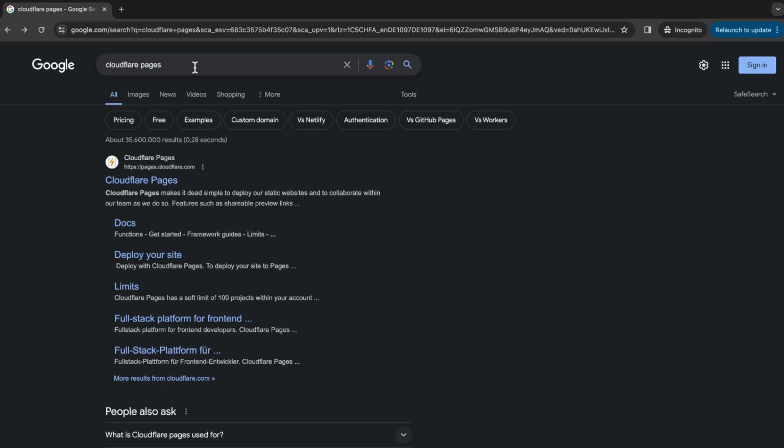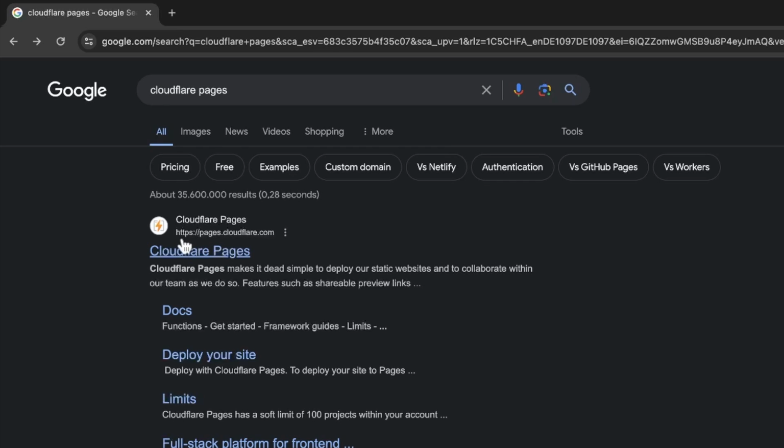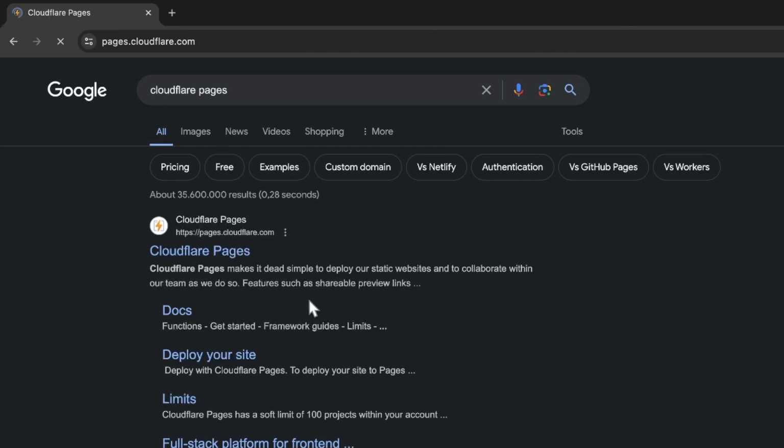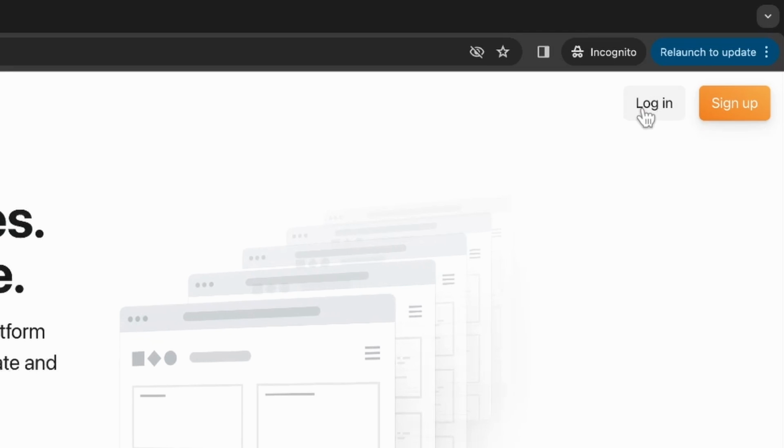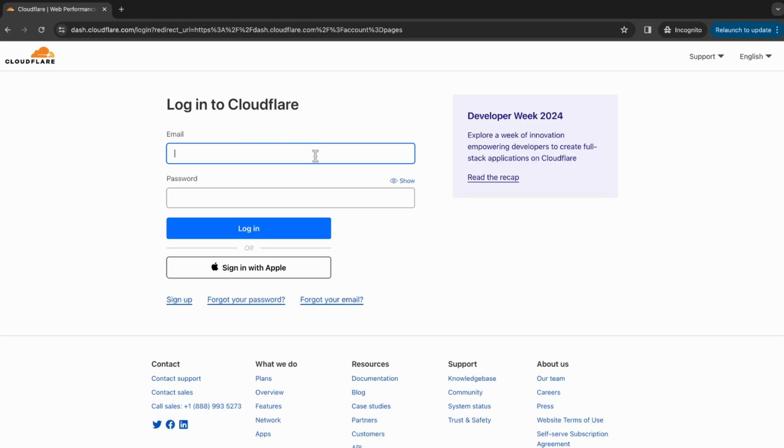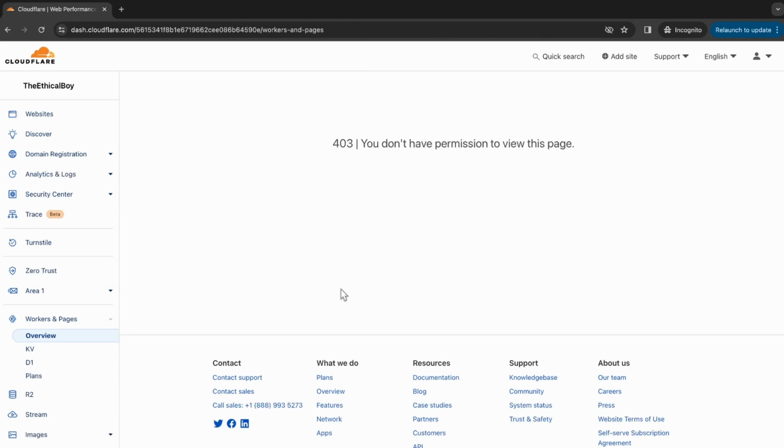So from your web browser, search for Cloudflare Pages, and depending on your search results, I think the first link is going to be the best. So just look for the one containing pages.cloudflare.com, click on it, and over here on the Cloudflare Pages website, you're going to click on login if you already have an account, or on sign up if you don't yet have an account. So I already have an account, so I'm going to click on login, and on the login page, I'm going to enter my credentials. So it's loading my dashboard.